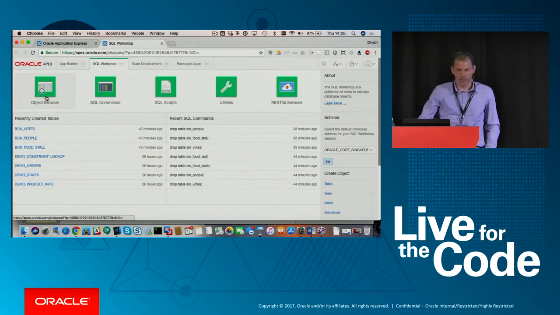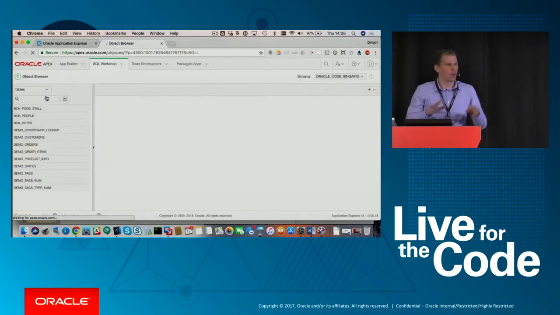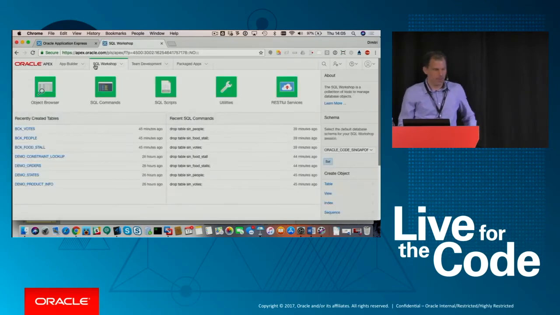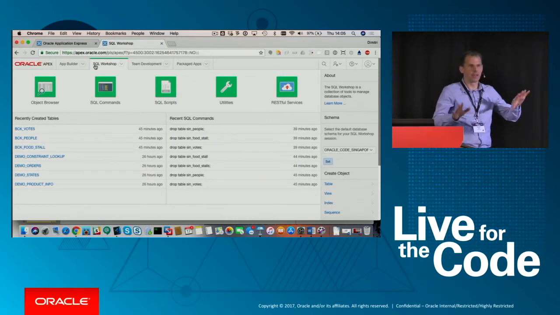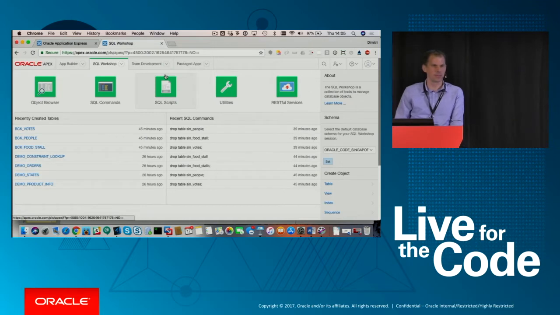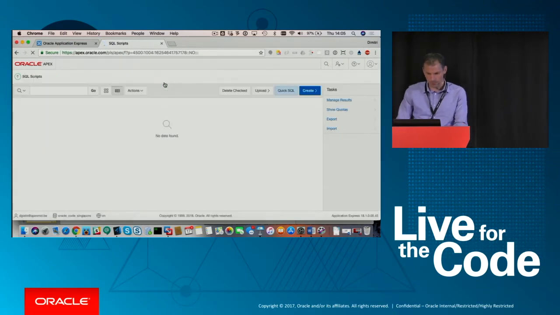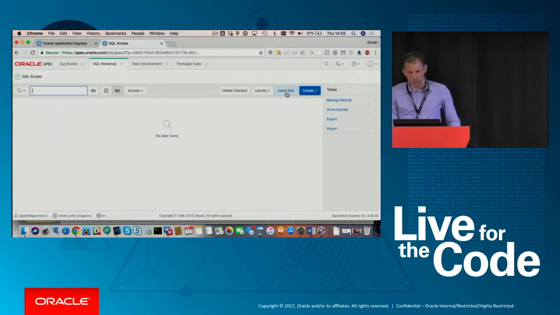So here in SQL Workshop, I have an object browser, so I can see all the objects that are in my database, okay? What I will do is, we don't have anything yet for this La Passat management system, so we will create our database objects. Again, data is the most important part for me, so I want to create some tables to store the data. So I will go to SQL Scripts. Then I will go to QuickSQL.